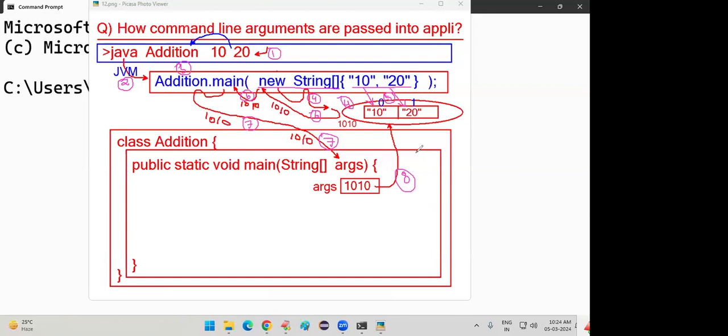Does everyone understand how to read values by using args? args of 0, args of 1. The values are not coming from the console, the values are coming from the array. Step 1, values are copied into the array, and the array is passed. Is it clear to everyone? Right, next question. Close the main method, close the class.